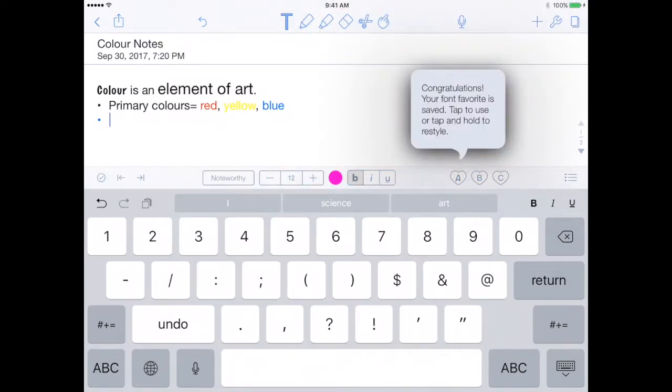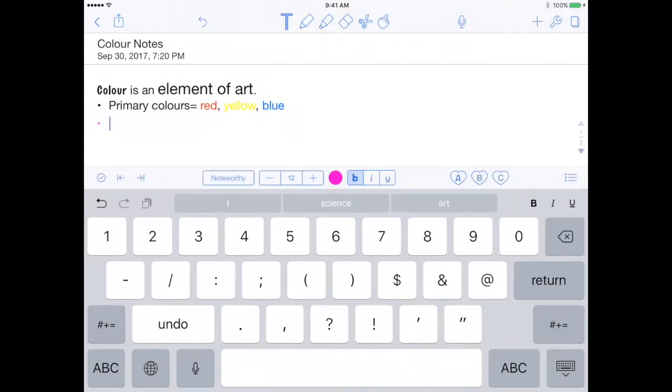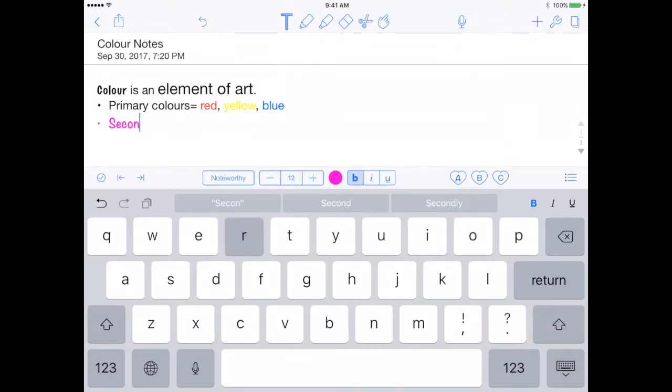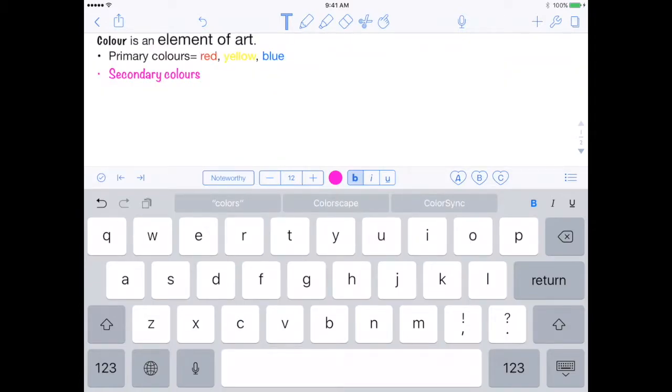There it says, congratulations, your font favorite is saved. Tap to use or tap and hold to restyle. So if I just go ahead now, you can see the A is showing me that it's been selected. So I can go ahead and type. So now everything I'm writing is going to be in my favorited font.